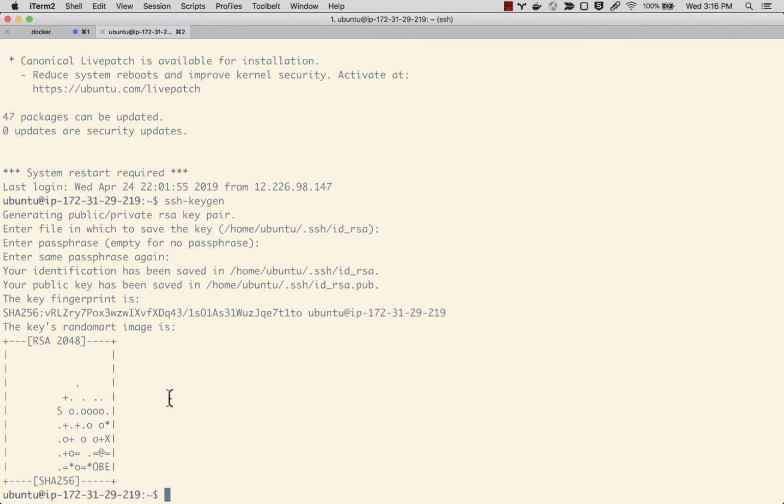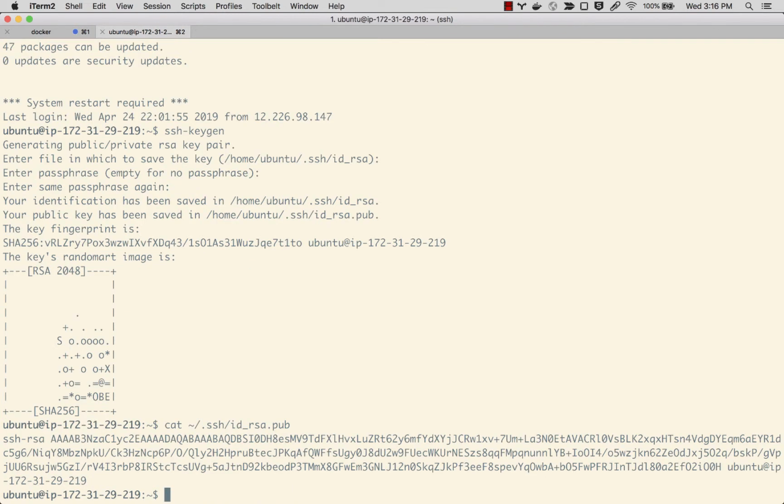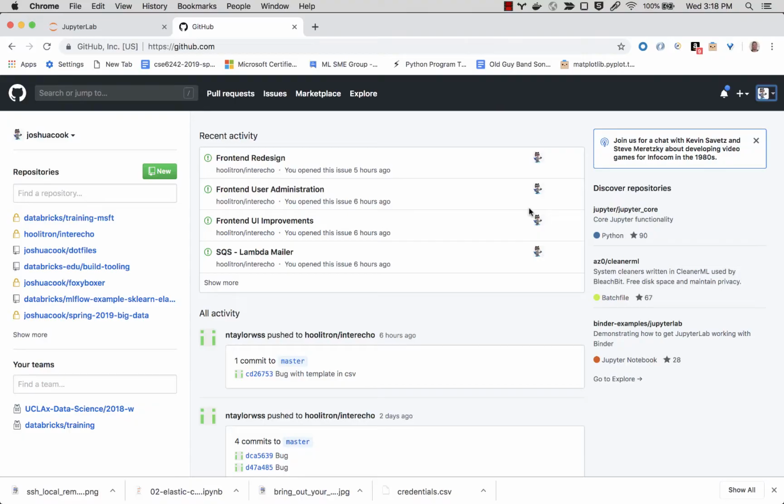And I can even display the contents of that new key by doing cat ~/.ssh/id_rsa, we'll do the public key, .pub. And there's that new public key. I'm going to want to add this public key to GitHub in order to configure that connection. So I'm going to copy the contents of this public key to my clipboard, selecting it, and I'm going to do Command C to copy. You'll use whatever is specific to your system to do that.